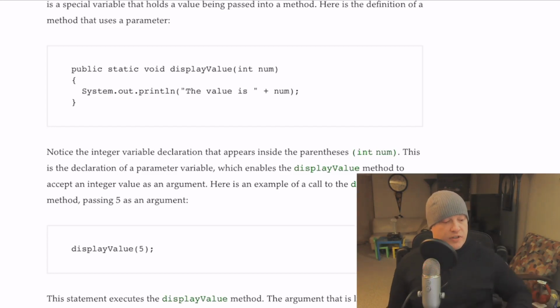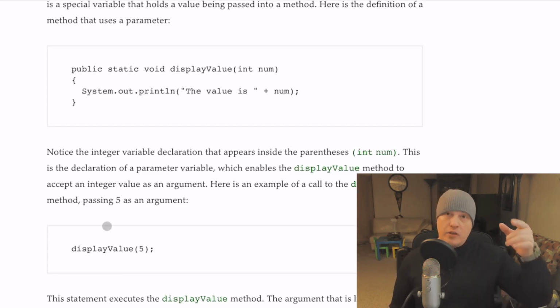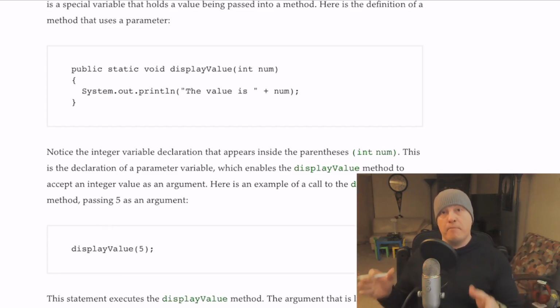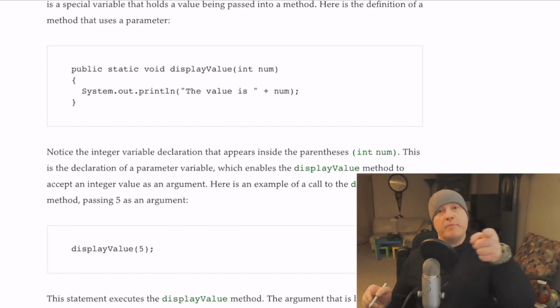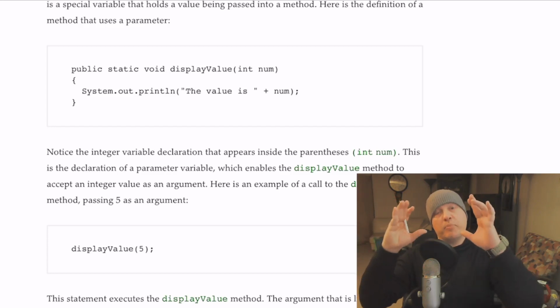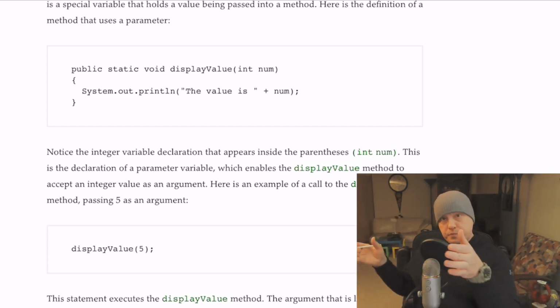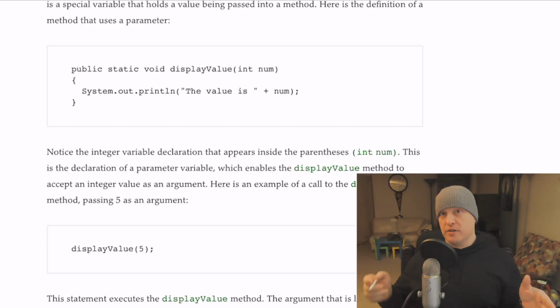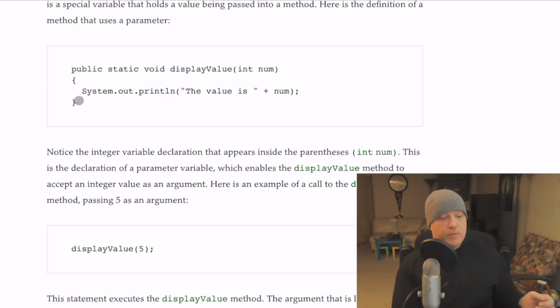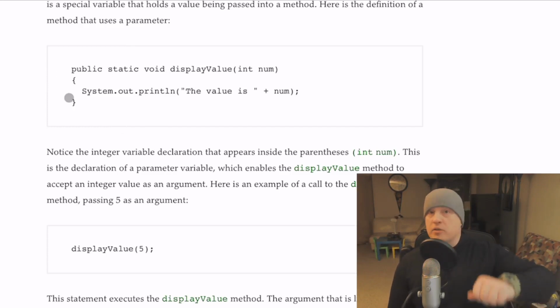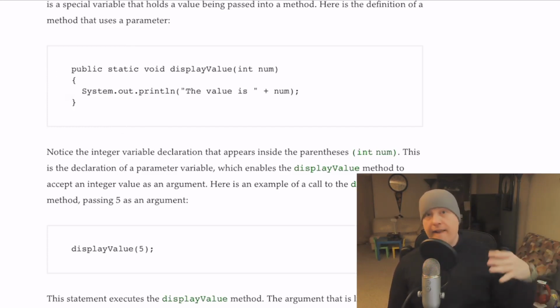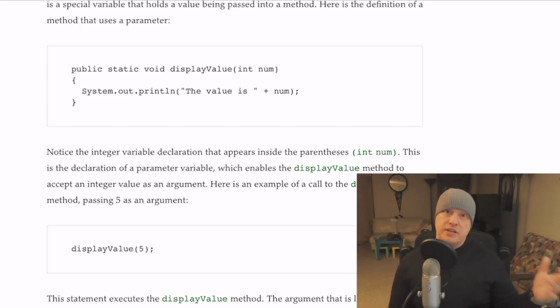Here you can see on the middle of page 280, this is what is known as a method call. It is the name of our method, in this case display value. Then in the parens, we pass a parameter. Up here, we have a void method, which means it simply makes a display and then terminates. It doesn't return anything. It just does its job.